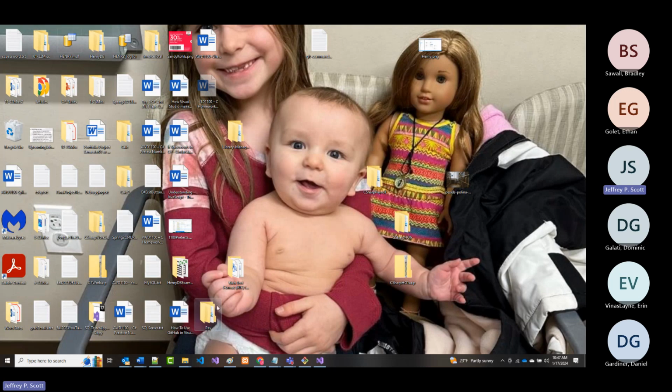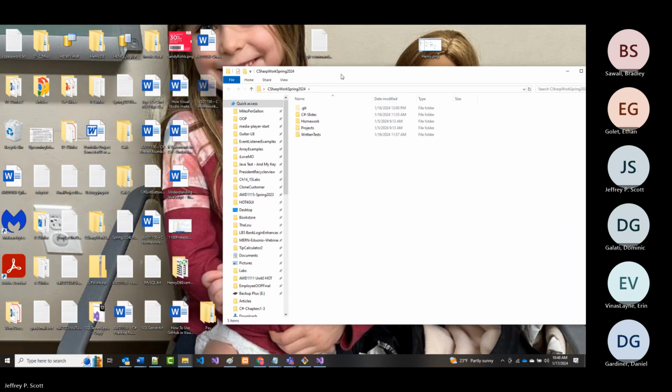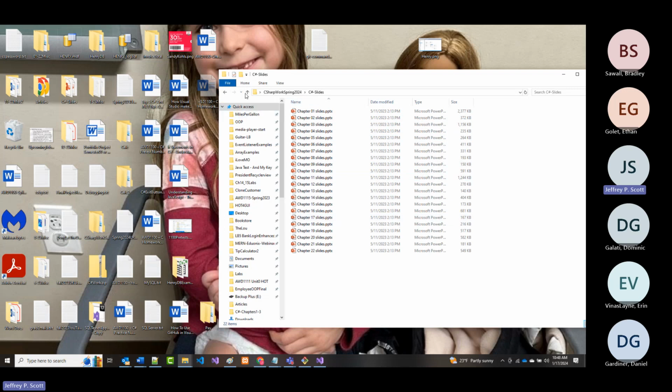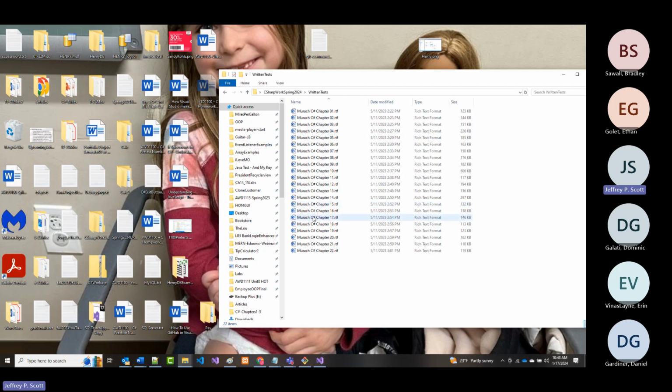I'll find it. And that was, I made a copy of this folder right here that's called, that should be it, C# work. Well, and I'll make sure I put it out there. And this has in it all of the PowerPoints for the book. It has in it the homework that we're going to be basically doing in class that's off of the Murach text, some projects from Murach, and the written tests.